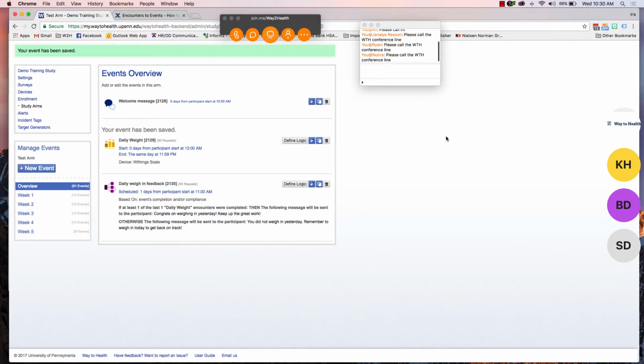Can people sign up for this view before? Yes, so you can request special access if you would like to build with this new event screens, we're calling it. So if you would like to have access early, please let us know by just emailing the Way to Health team at waytohealth@uphs.upenn.edu, and we can set up your study with this new way to build.